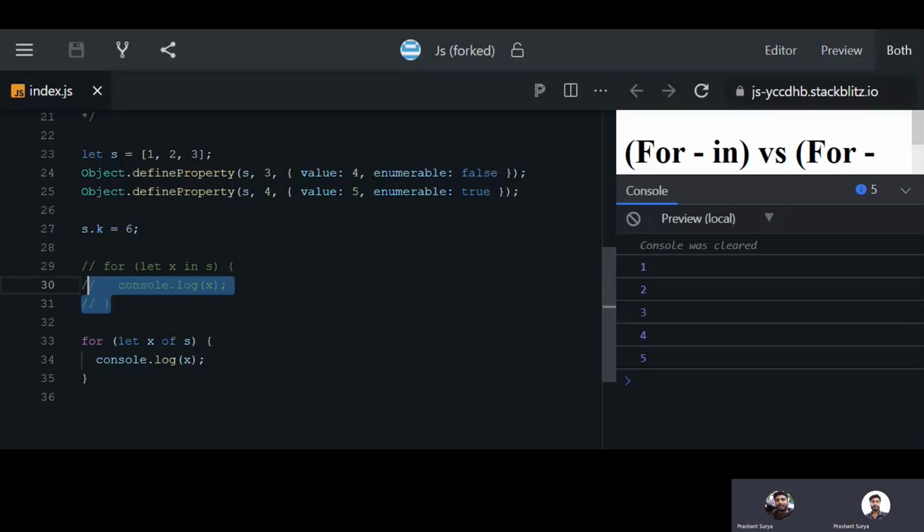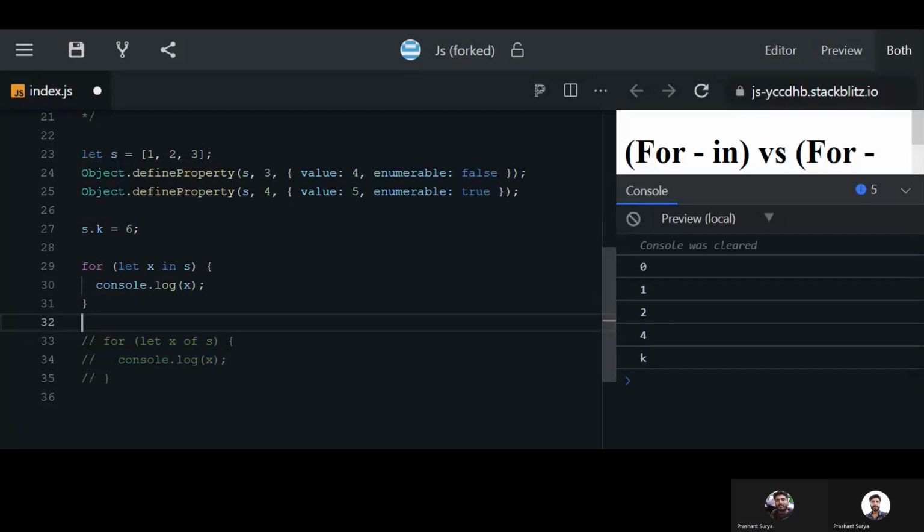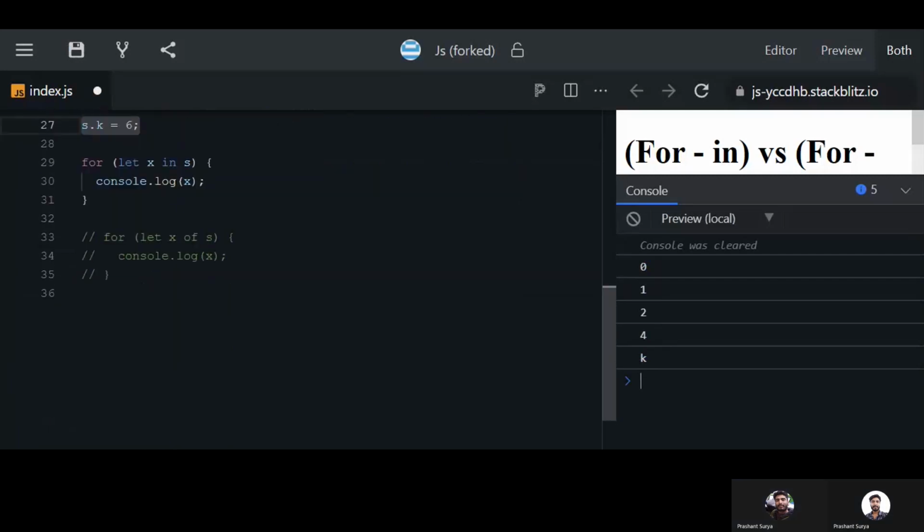But what happens if you use for in? If you use for in, you can see you are getting the key. That means it is the key for this object, this is behaving as a key. But we are not getting the value because that is not in the iterable. With the help of for in, we are able to get this key. So this is the main difference you can see.